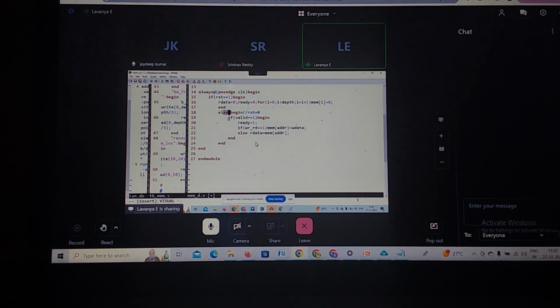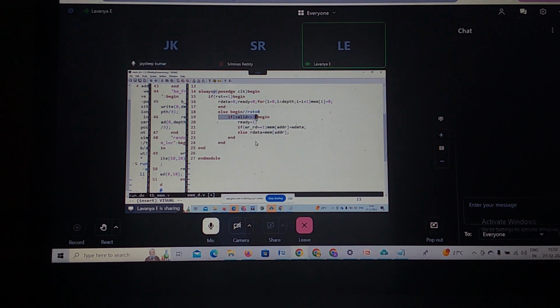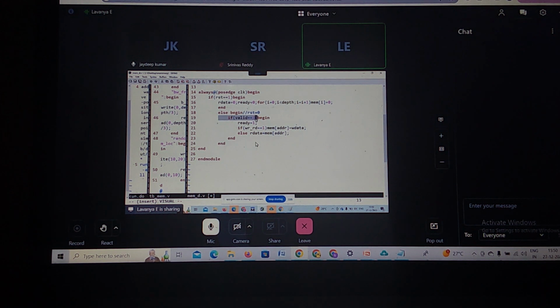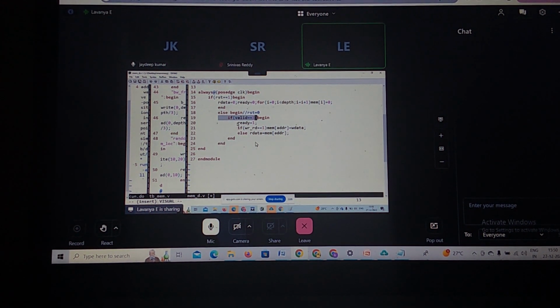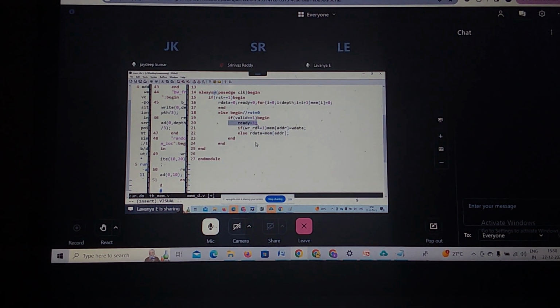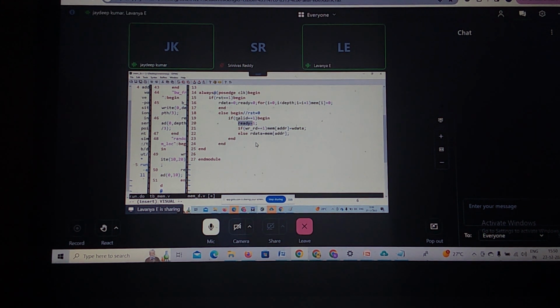First thing I will check is if valid is 1. This is an input that I give. So when valid is 1, I say that the ready output also should be 1. Here valid is an input and ready is an output. So I'm saying that valid is given as 1, you tell that ready is also 1. Basic, no problem here.